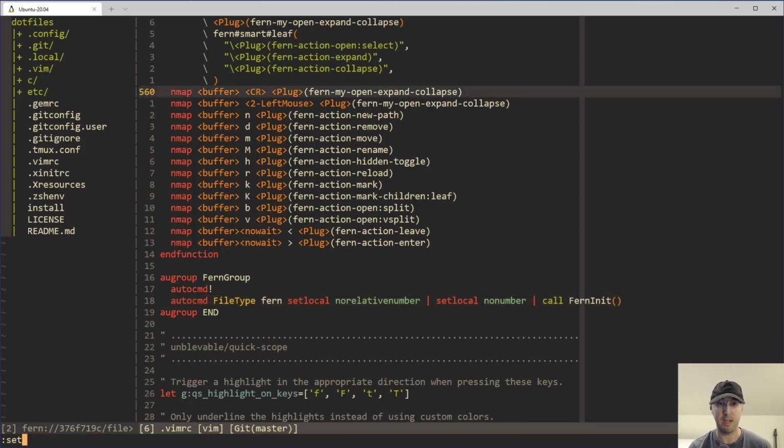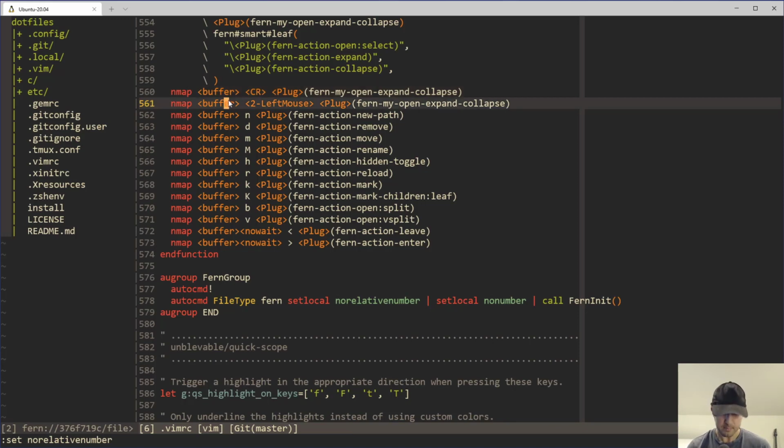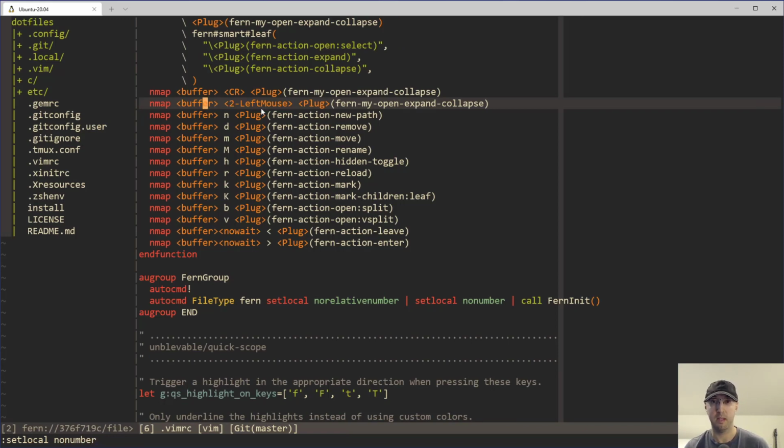So for example, if I run it in this buffer here, I can do set norelativenumber, and that's going to change these to be regular line numbers, right? 560, 561, they're not relative anymore. And then I can also do setlocal nonumber as well, and that's going to disable line numbers altogether. So that's basically how these work together. You can't just use nonumber by itself without setting norelativenumber, because that actually doesn't disable the line numbers from being visible or not. You have to set both of them.